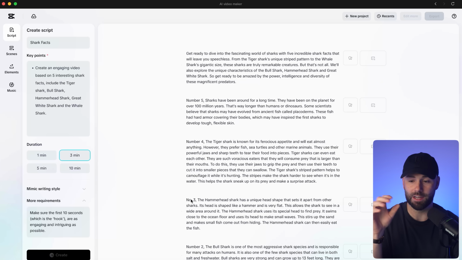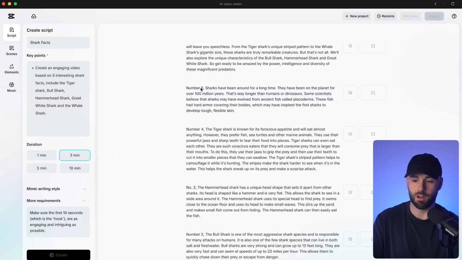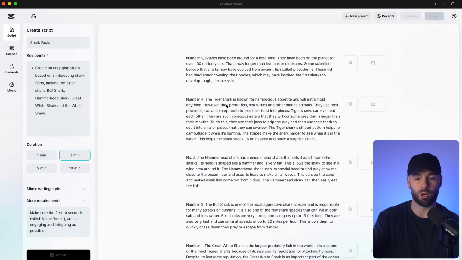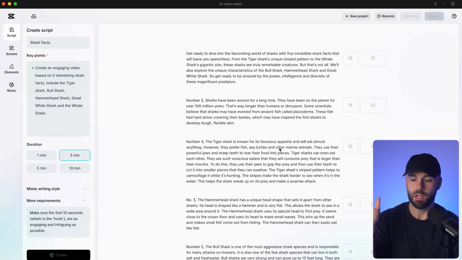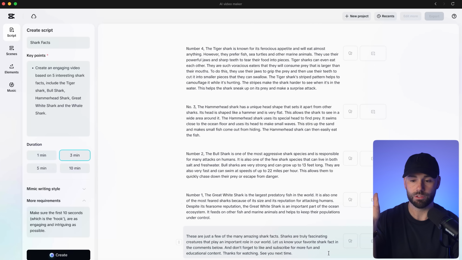Within 30 seconds, it's just created this entire script here. Get ready to dive into the fascinating world of sharks with 5 incredible shark facts that will leave you speechless. From the tiger shark's unique stripe pattern to the whale shark's gigantic size, these sharks are truly remarkable creatures. Then we've got number 5, number 4, the tiger shark is known for its ferocious appetite and will eat almost anything. Number 2, the bull shark is one of the most aggressive shark species and is responsible for many attacks on humans. Number 1, and then the end bit there. So just go through and make sure you're happy with the entire script. And once you are, click use, and then we have this entire script ready to go.